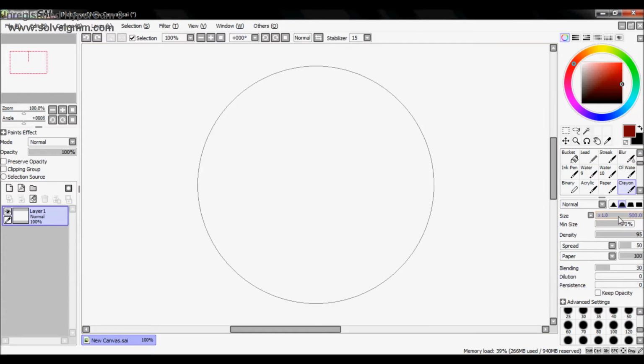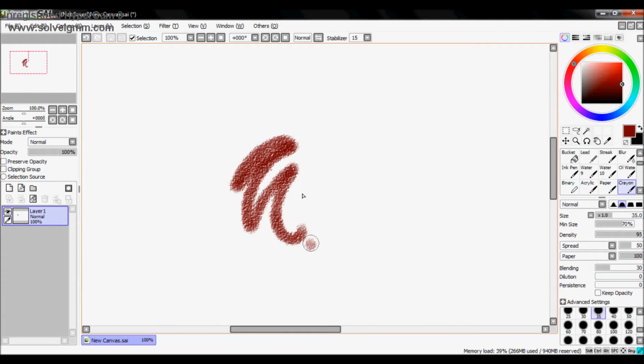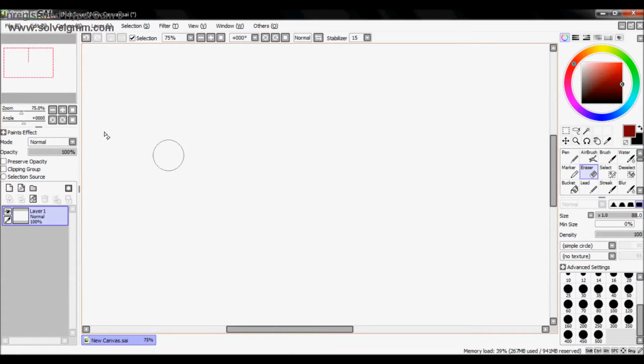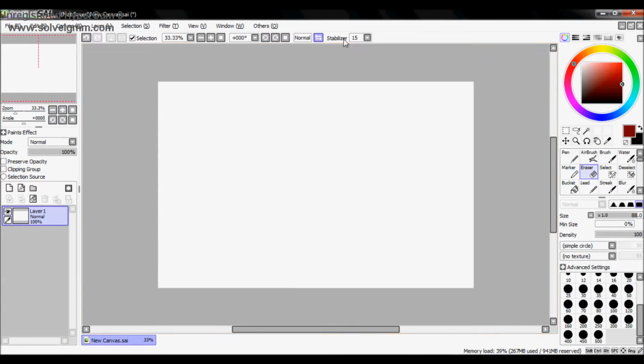Then we have the crayon, which looks like a crayon basically. It could be cool to have some background, so whatever you're going to use it for. So those are the ones I want you to remember, but the most important is pen and eraser, of course.